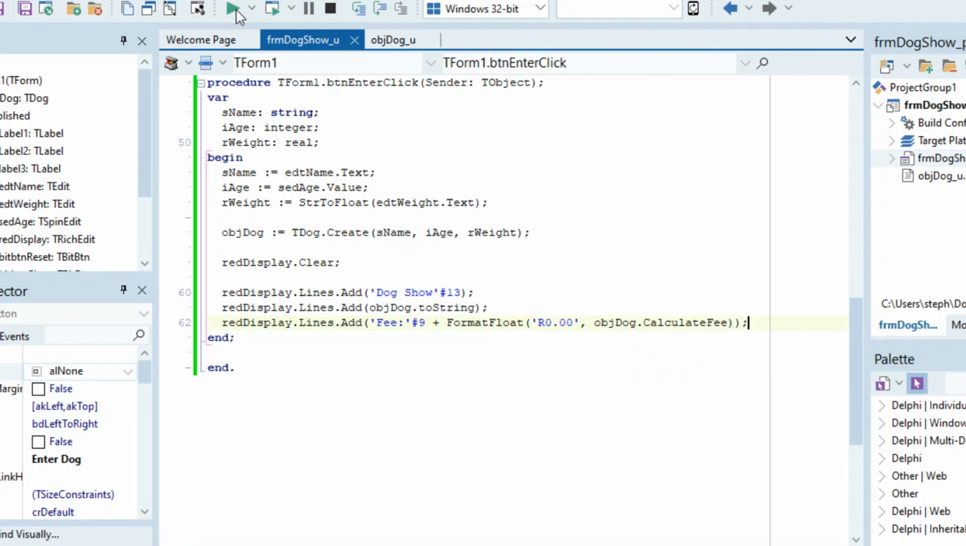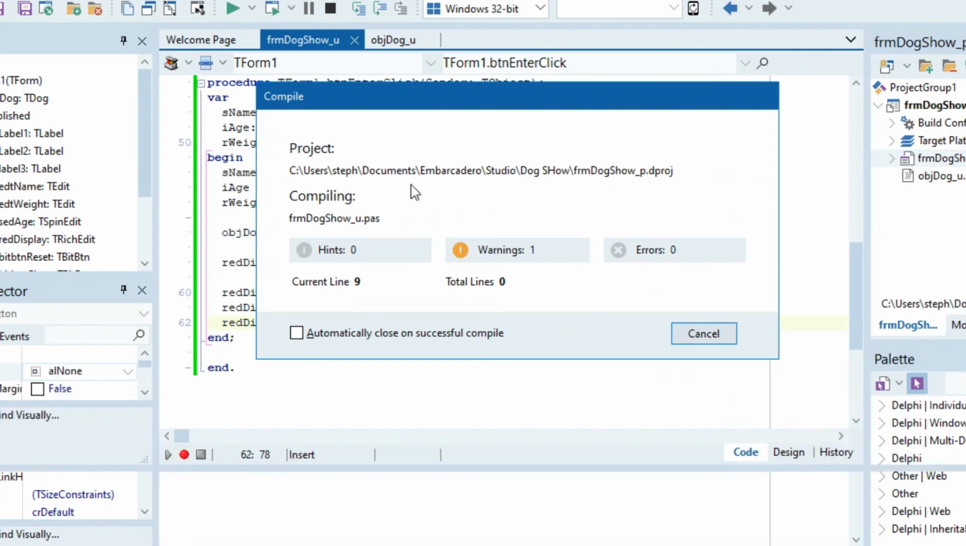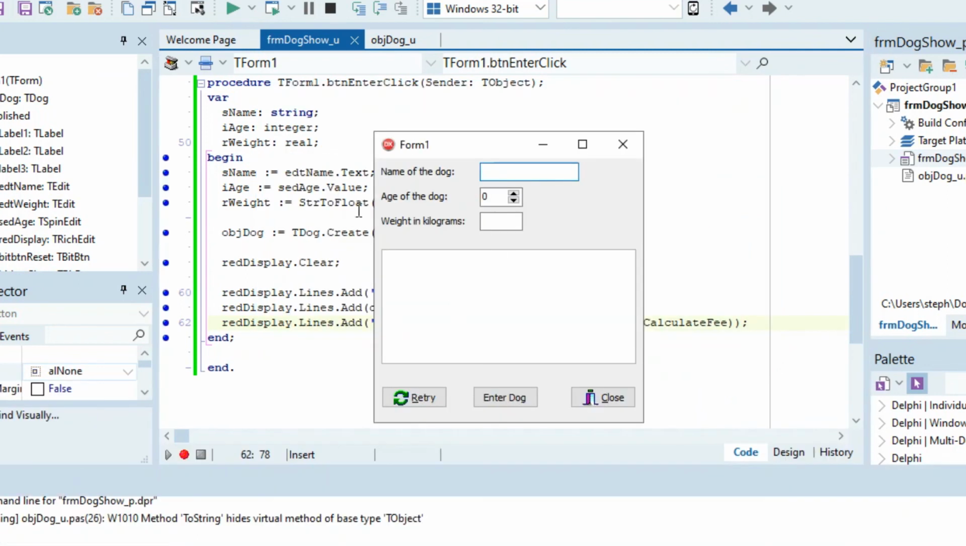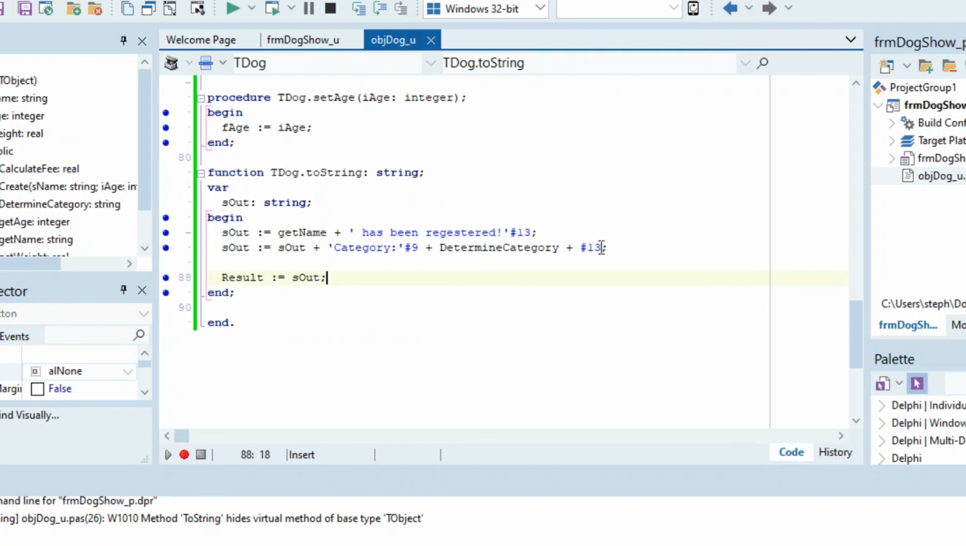And now if we were to run this, let's say our dog's name is Harold, and it's 4 years old, and it weighs 5 kilograms, so it should be a medium dog. Dog show. Hey, Harold has been registered. It's a medium-sized dog. And you just maybe go here and just remove this hashtag 13 because that's unnecessary.